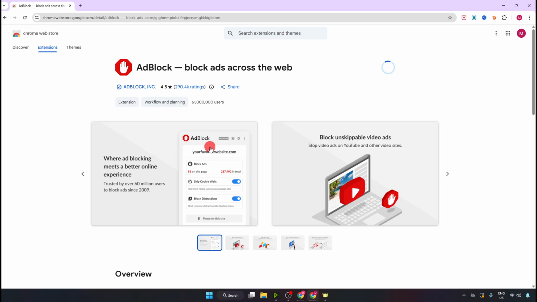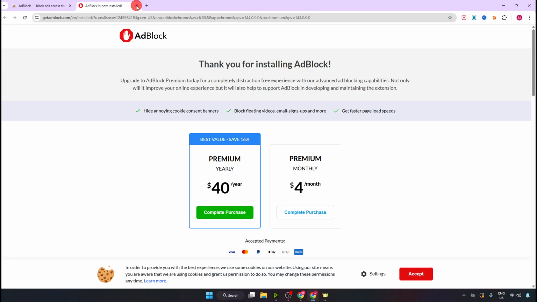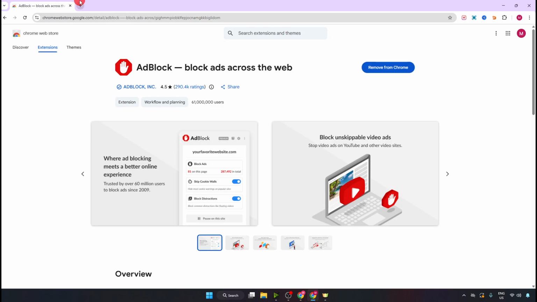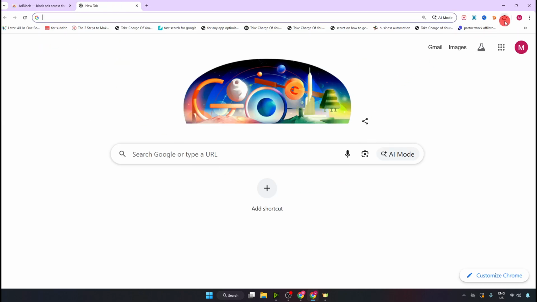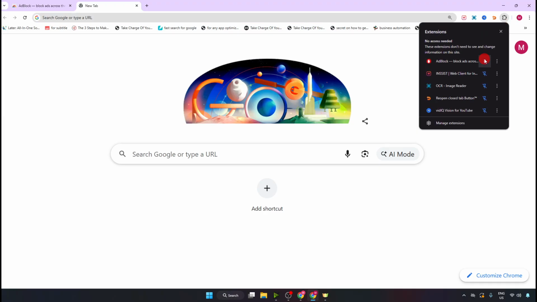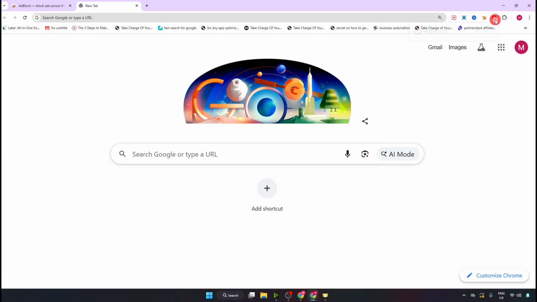Okay, wait a few minutes. There we go. Now the extension is installed. Alright, open a new tab. Go on this puzzle icon on top right corner. Just click on it. And here pin this extension. As you can see.